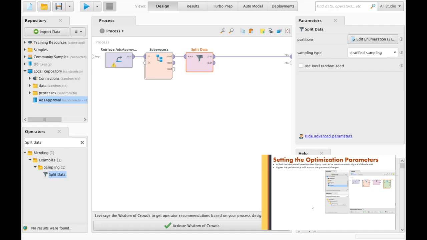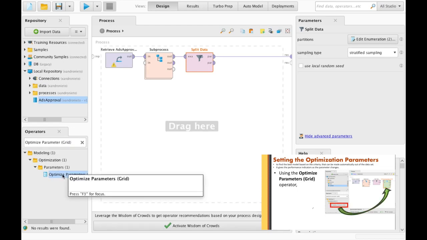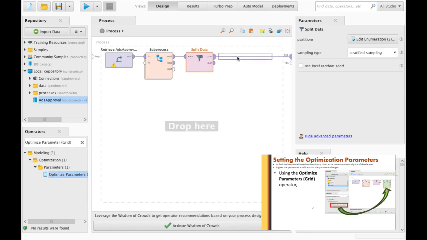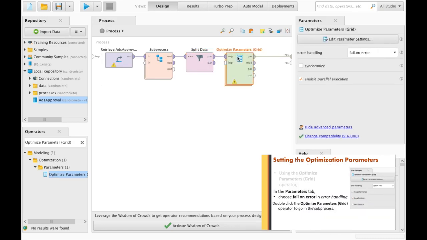For the setting of the optimization parameters, this is used to find the best model on the criteria that can be made automatically out of the dataset. It gives the performance indicators as the parameter changes. Using the optimized parameters grid operator, in the parameters tab, choose fail on error in error handling, and double-click the optimized parameters grid operator to go in the sub-process.